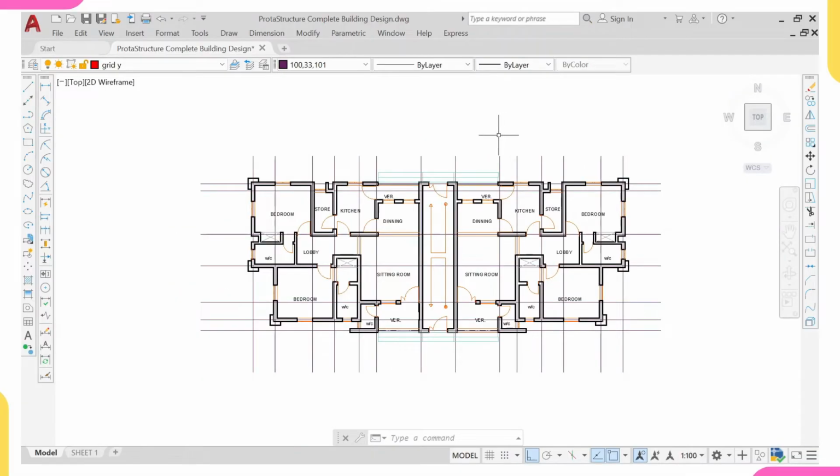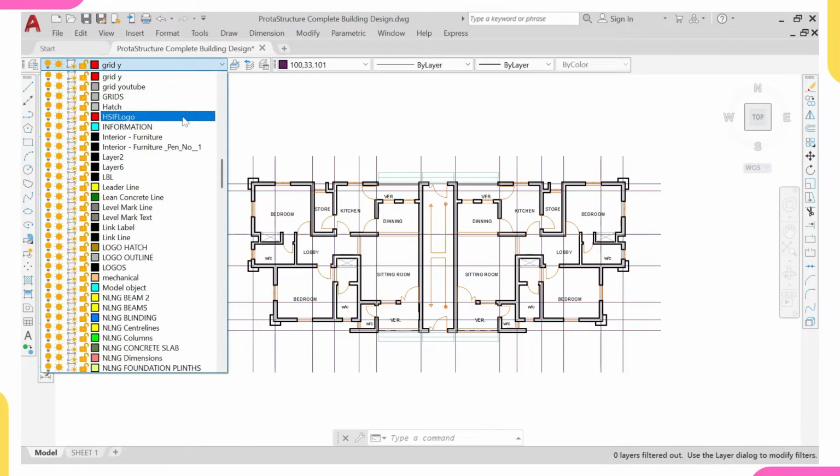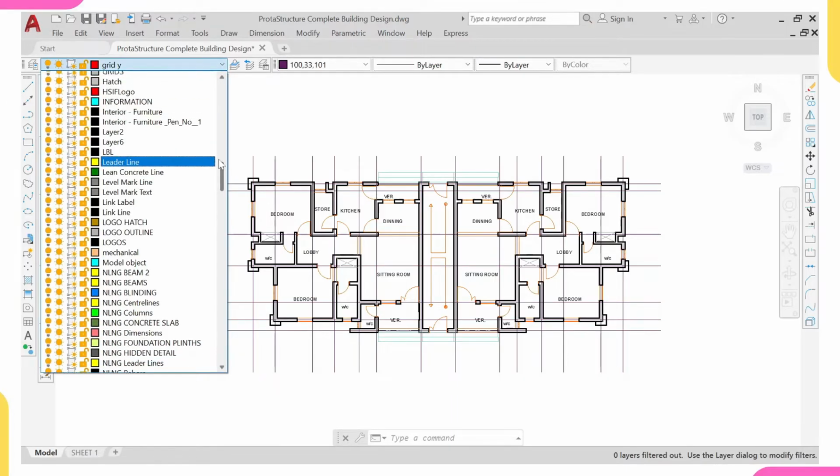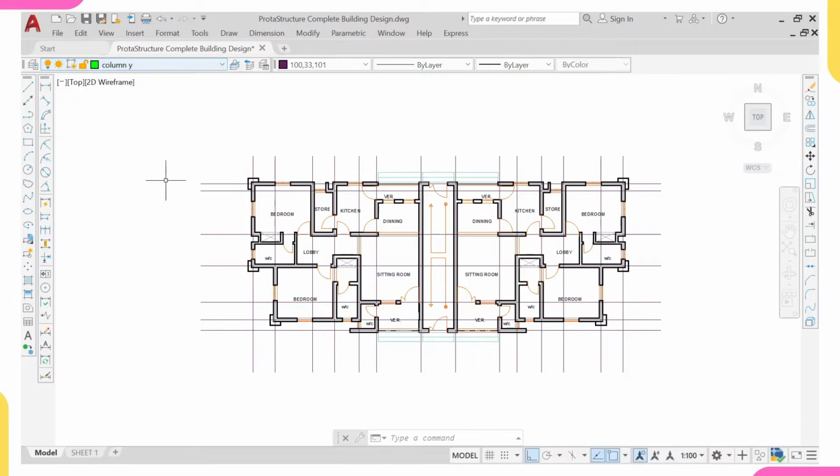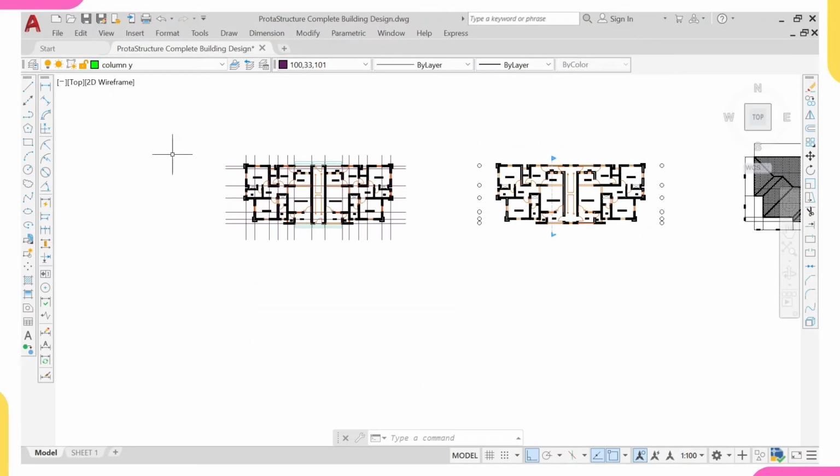For me to start placing my column, I'll also come over to my layer and select my column layer, which is column Y. So I'll just come over here and locate C to select my column layer, which is column Y. This is it. So I'll come and select it. So once I've selected my column layer, then I'll come over.